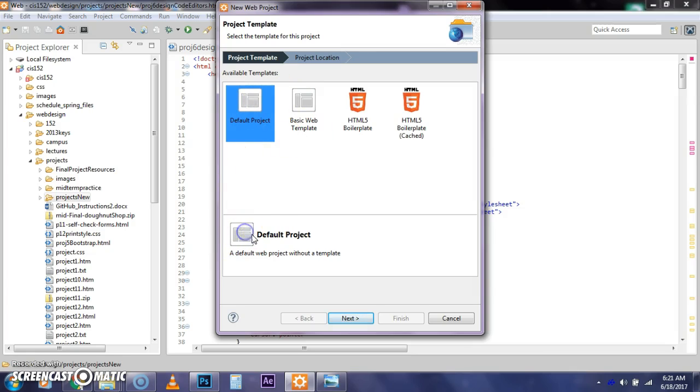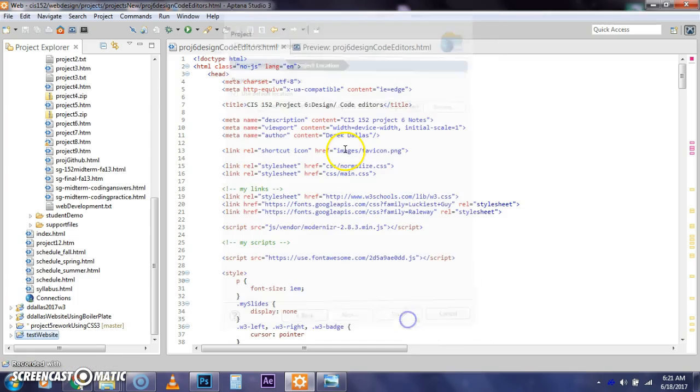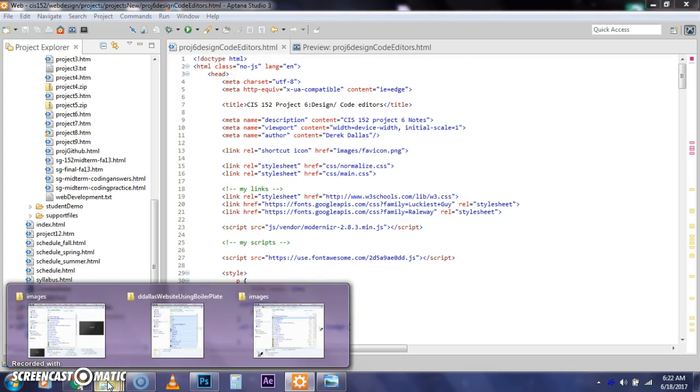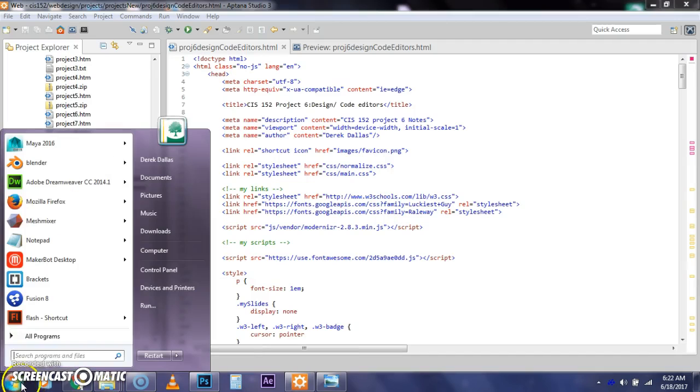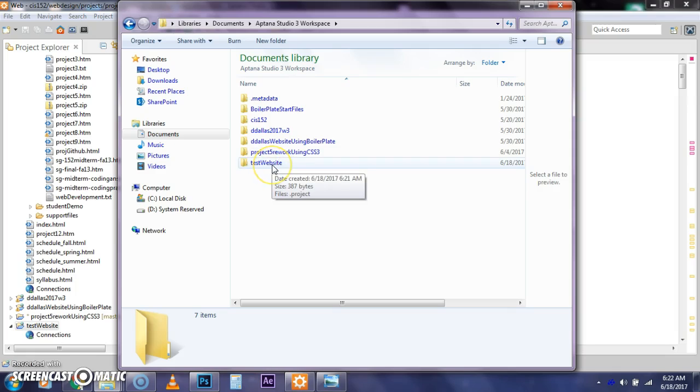Actually, I'm just going to use the default and say next, and I can give it a name. I'm just going to say test website and use the default location. I'm going to say finish, and then when I go over here, I get a folder added to my Explorer. Now, you wouldn't have anything when you're starting, essentially nothing. And if I went back to my documents in my Aptana Studio folder, I would see there's the test website.